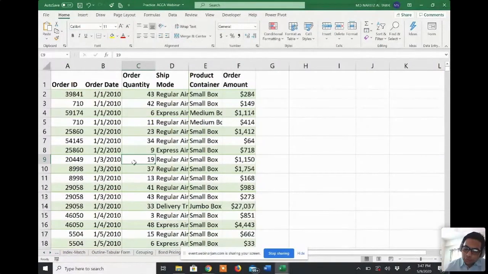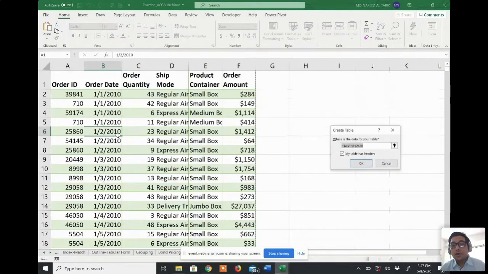Whenever you do a pivot table, it is better if you use an Excel table before doing the pivot table. So always do an Excel table first, and based on that, create a pivot table. It is always very helpful. So let's do that. For creating the table, I will use a shortcut, Control T. So Control T means create table.